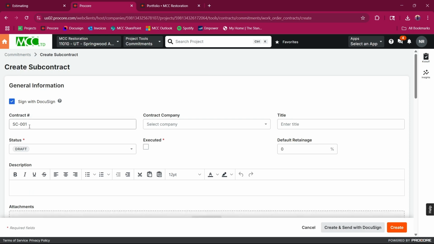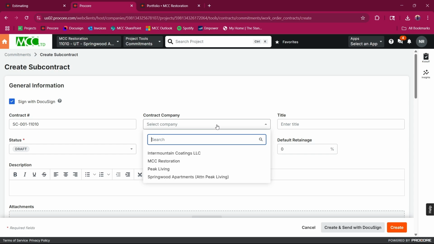All right. Contract number, subcontract dash 001. We don't have a set nomenclature yet on how to write these. For me, right now, I just add in the PO number at the end. This could change. And the contracted company, if you skipped the step and you didn't add Intermountain Coatings, whoever your sub is, they will not show up here. So you want to make sure you definitely did that first.